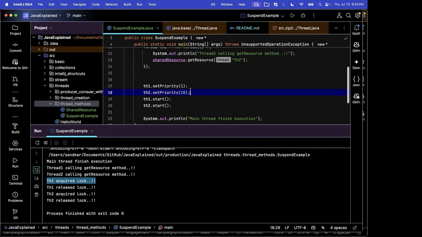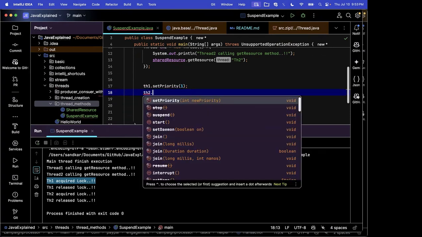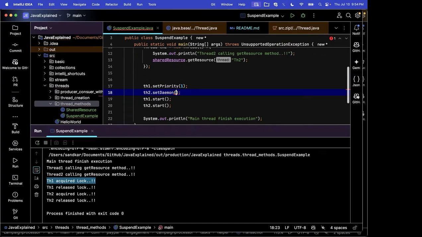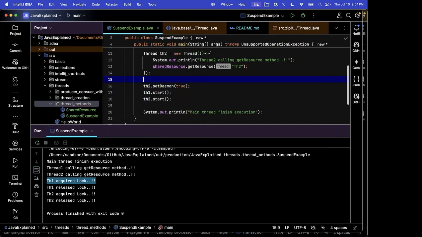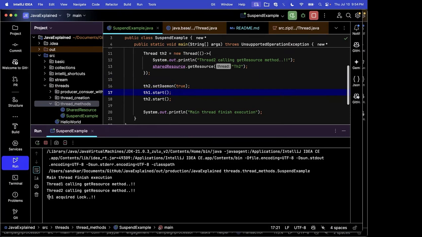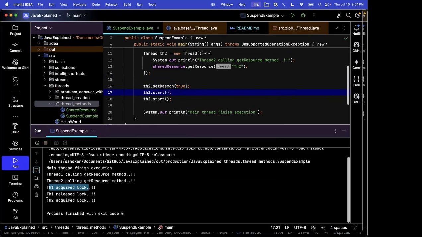So let's say here I am making thread 2 a daemon thread. We need to set it like this: thread2.setDaemon(true). Now, if I run this program, you can see that thread 1 acquired the lock, then thread 1 will release the lock, and then the program will exit. Thread 2 acquired the lock, but it will not wait for its release, right? So that was the concept of daemon threads.